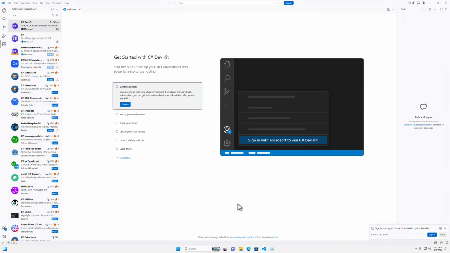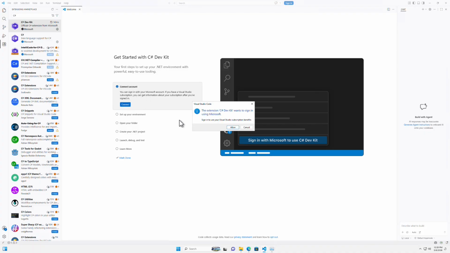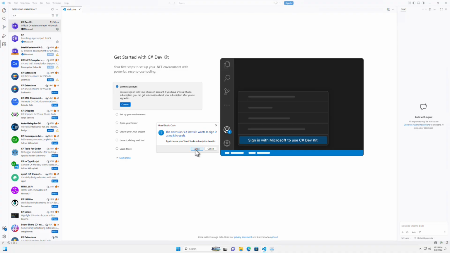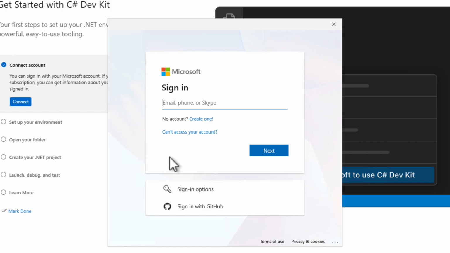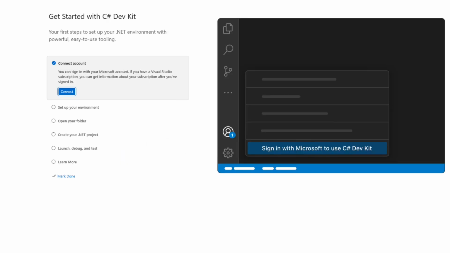Okay, we've got C# Dev Kit loaded. Connect account. You can sign in with your Microsoft account. Okay, here we're going to go ahead and just connect our Microsoft account. I'm going to put my GitHub account in here. Okay, we've got this set up for my login.